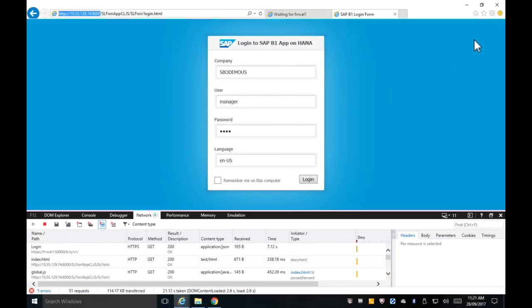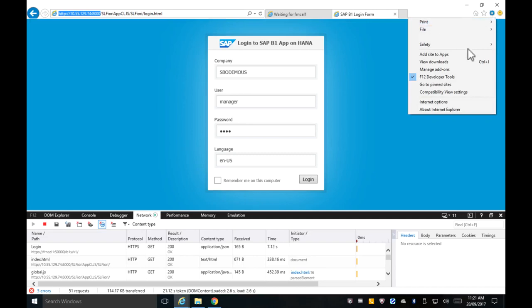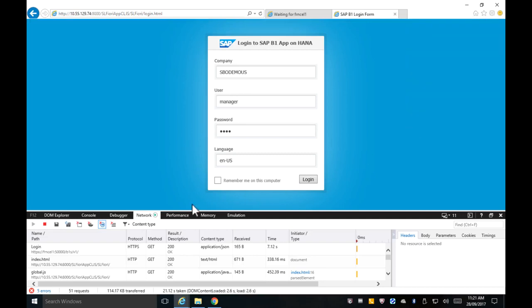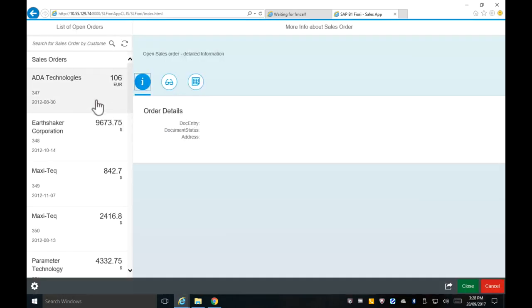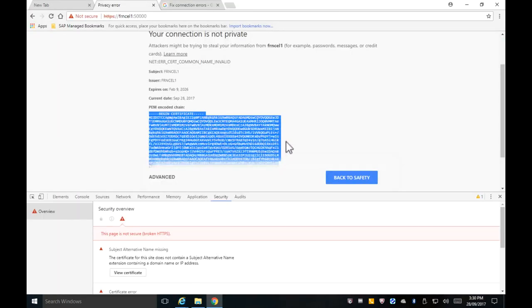Okay, let's test it with Google Chrome. During testing, you can open the developer tool here and check it out. Okay, let's give it a go. So now our Fiori app is working fine. That concludes the end of the session. Now you should be able to have the Fiori app using client-side JavaScript running in your environment.